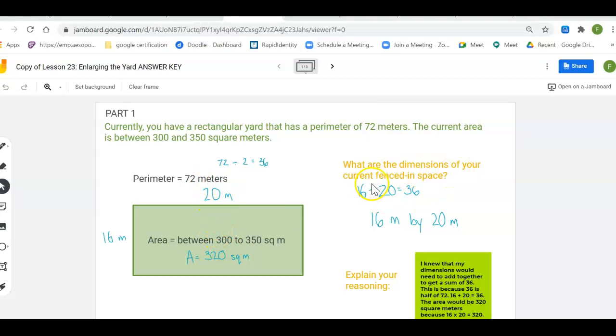So what are the current dimensions? What are the dimensions of your current fenced-in space? They are going to be 20 for the length and 16 for the width. So it's 16 by 20. And explain my reason. I knew that my dimensions would need to add together to get a sum of 36. This is because 36 is half of 72. 16 plus 20 is 36. The area will be 320 square meters because 16 times 20 is 320.